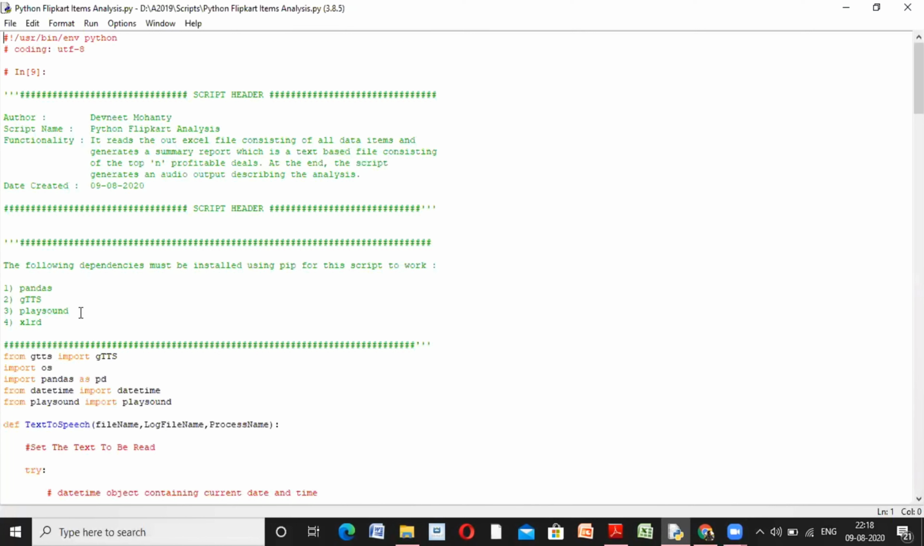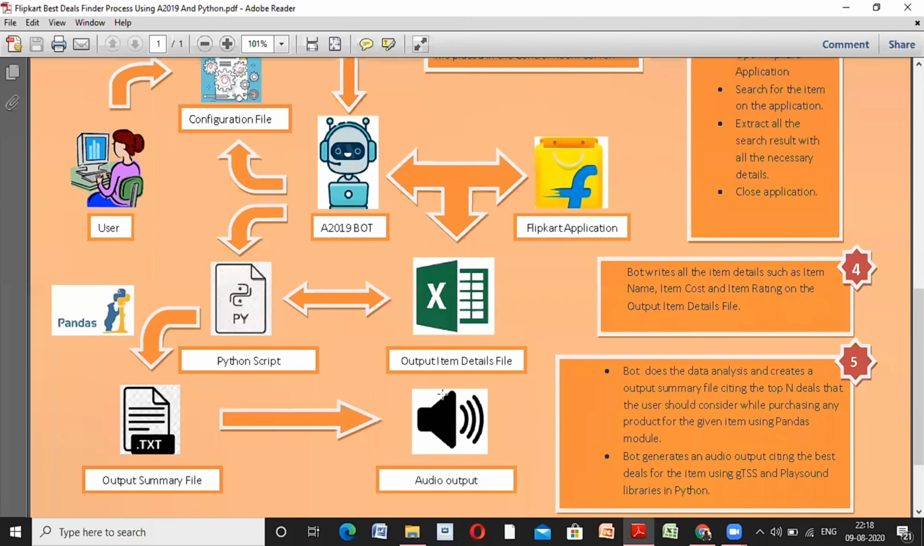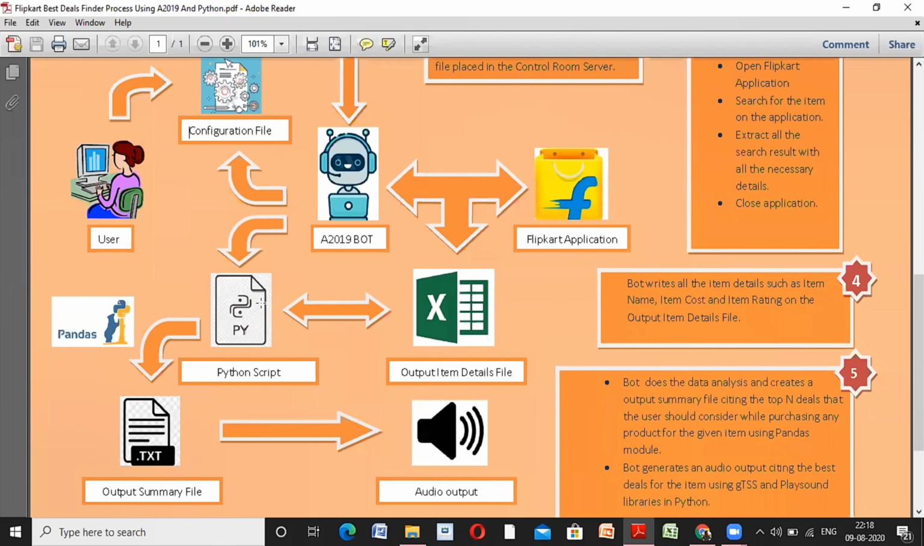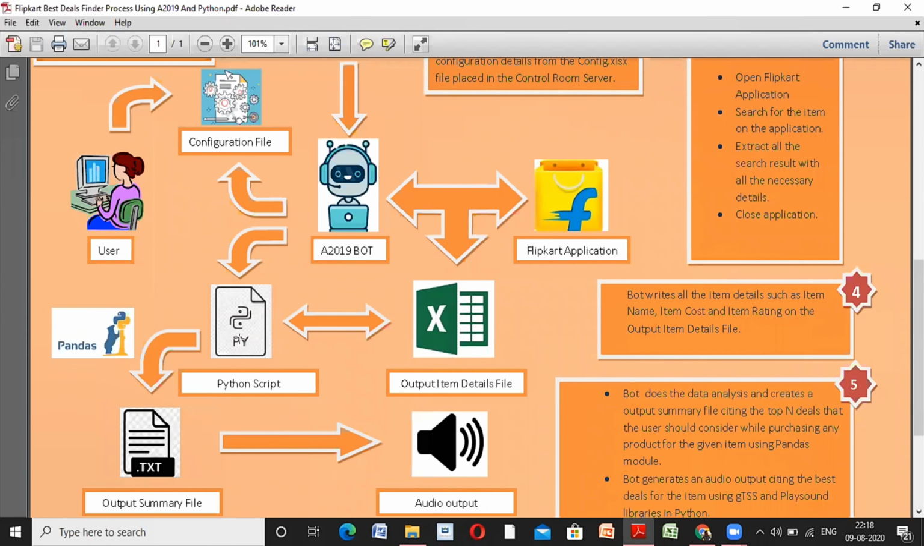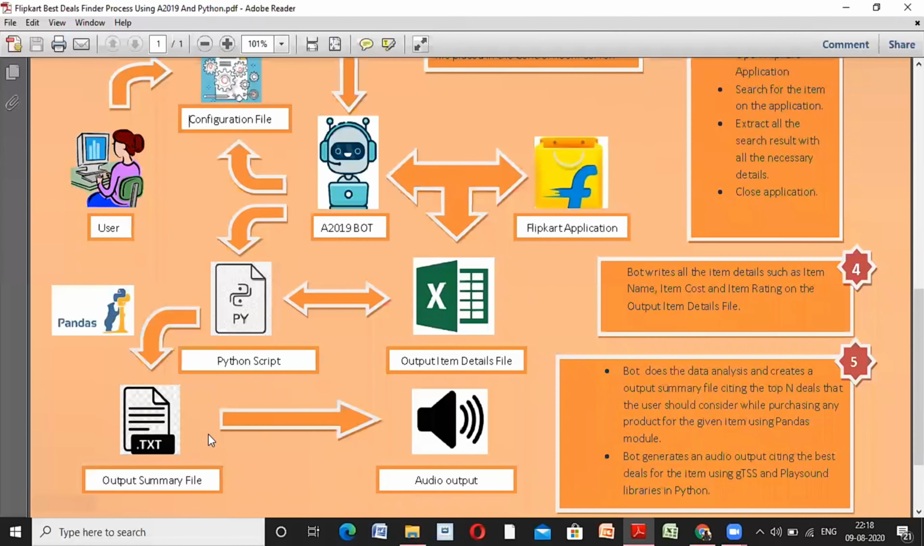And at the end, we have XLRD. XLRD is a dependency that is basically used to handle Excel files or Excel based operations. This file will also be put in the control room URL, from where the bot actually interacts with it. So this is, in a gist, what the whole process is about.